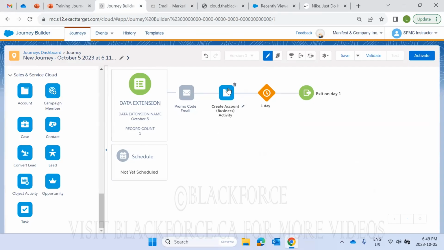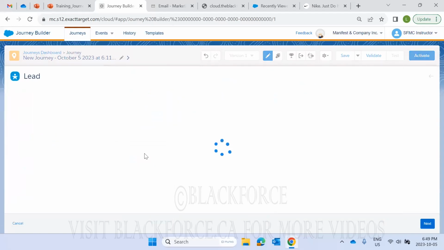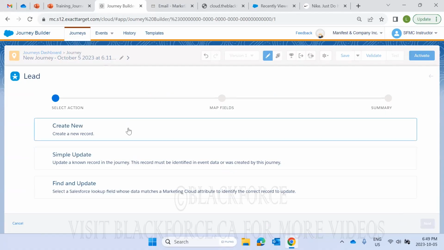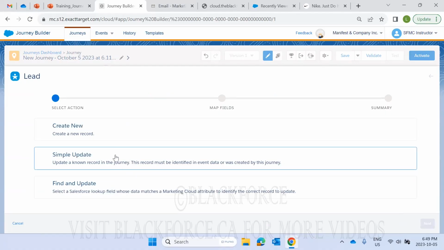All right. Typically, what most clients will do, instead of rushing to create an account, is create a lead. So rather than create an account, they'll use the lead object. So in this case, you create a lead. All right. So create new, or you can find an update.